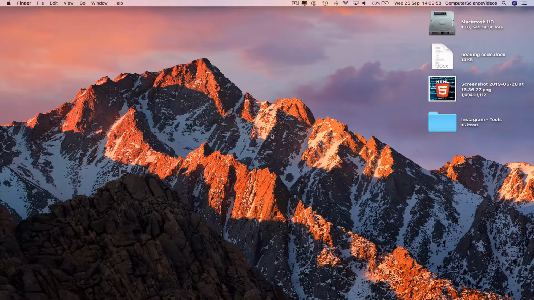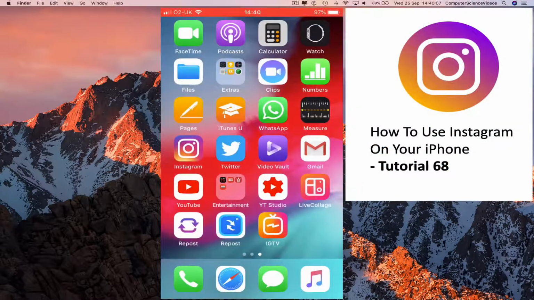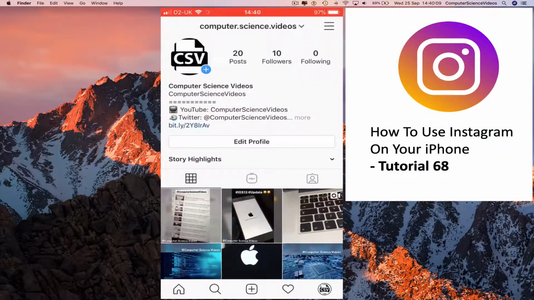So in this tutorial, you need to have access to the iPhone itself and the Instagram application. Now we can go all the way to the iPhone. Go to Instagram, click on Instagram, make sure you're signed into the account, go to your profile.